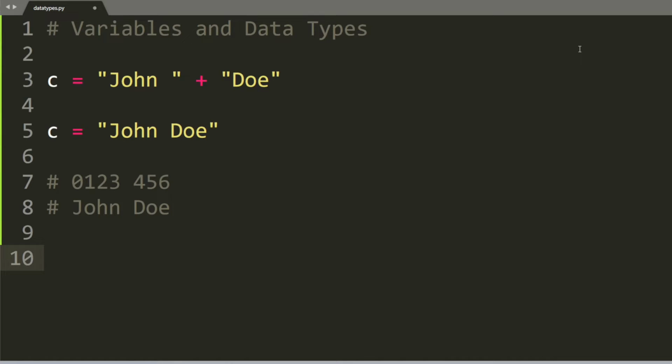You have to become familiar with what is called indexes. In this string here, the first index is always 0. So J is at index 0, O is at index 1, H is at index 2, and even the space has an index itself. So the space will have an index of 4, the D will be 5, O is 6, and E will be 7. Now, if you want to access, let's say O, then we print out C at index 1. And this should output an O.